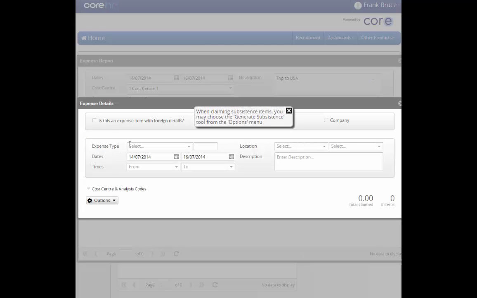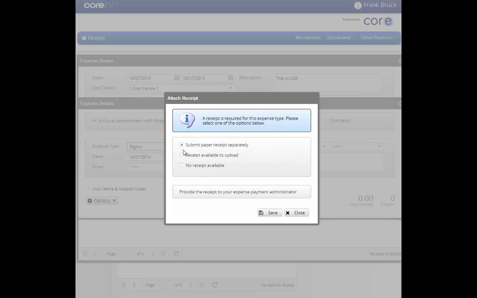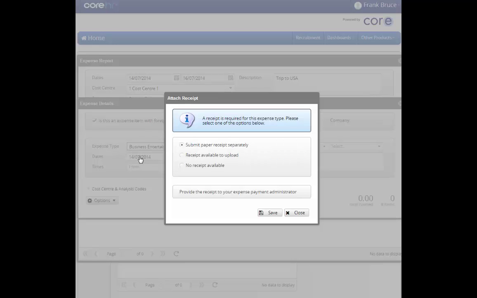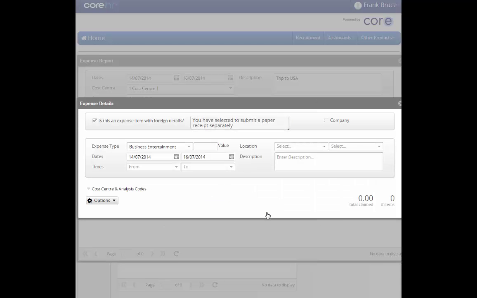Click on new expense item. Identify that this expense item is a foreign item. Click on the expense type. We'll type in flights. Click on the expense type and we'll type in business entertainment. We'll say we'll submit a paper receipt separately and press save.